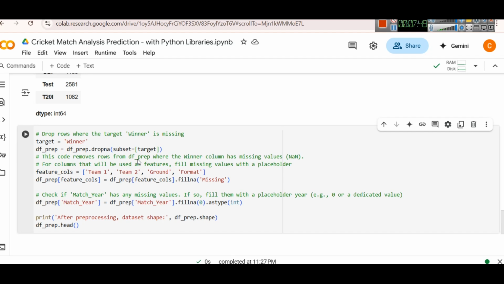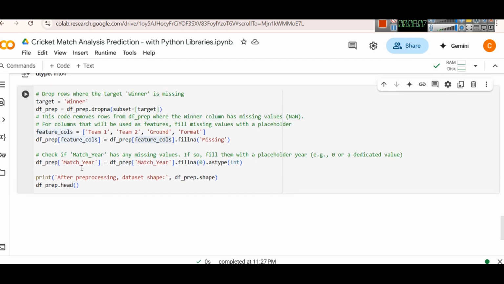So here you can see in our df features columns, we are filling the NA values as missing. So in every feature column that we have here, we are filling missing values, and we are checking if match here has any missing values. If so, we will fill them with a placeholder here, example 0 or a dedicated value.